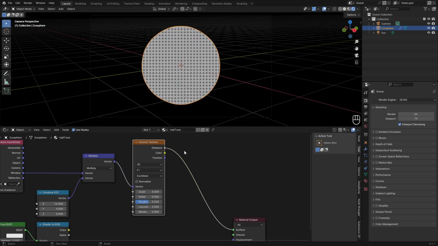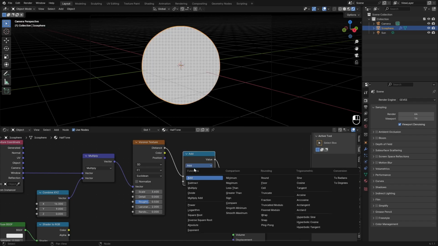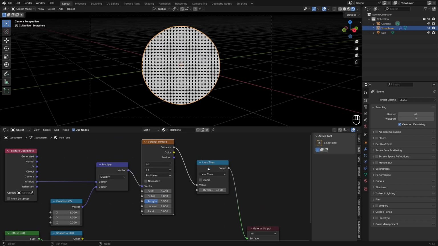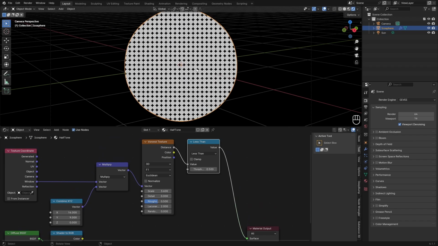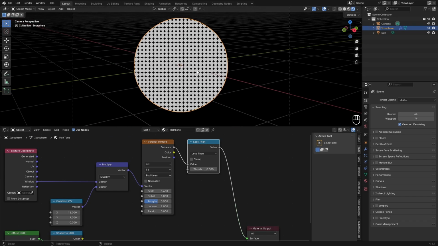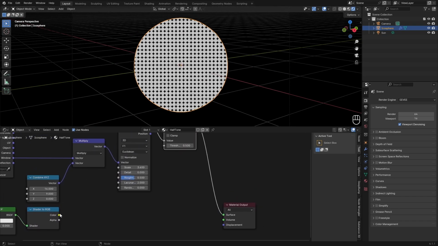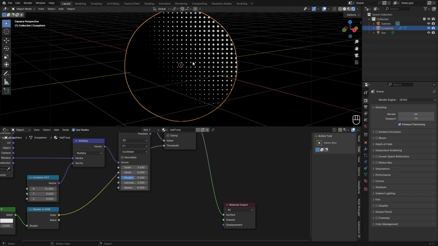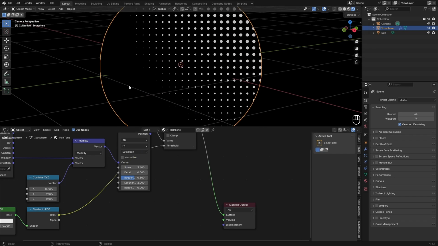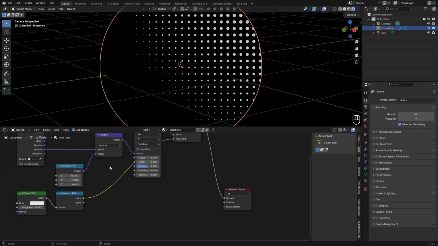Use the distance, and add in a math node. Set this to less than. Alright, and now for the hardest part: instead of using the lightest values to multiply this, like this, we want to use the darker values. And this is actually not that easy.